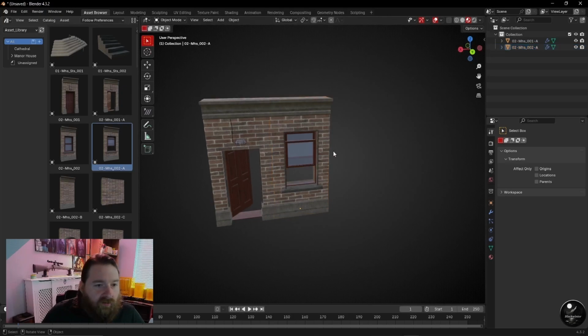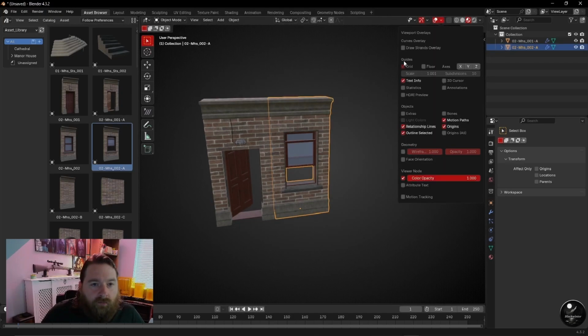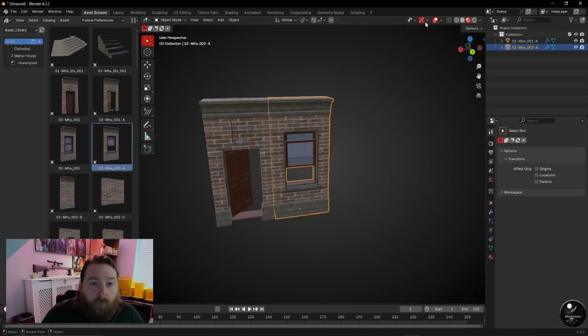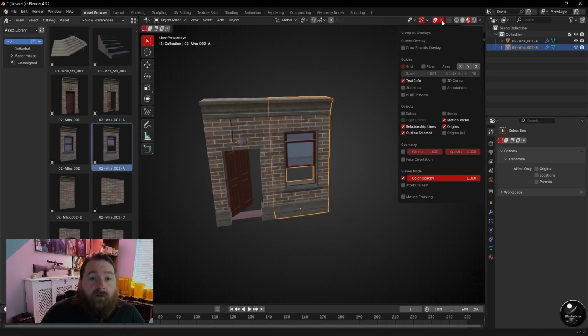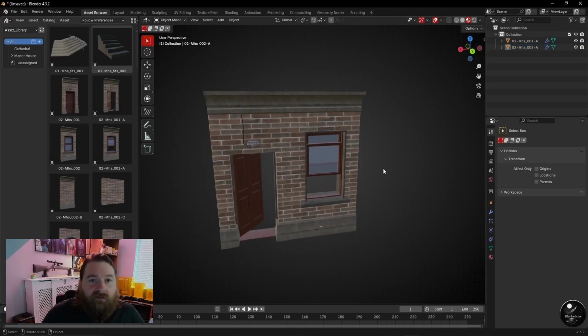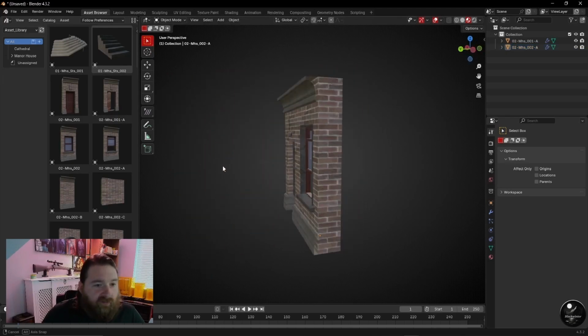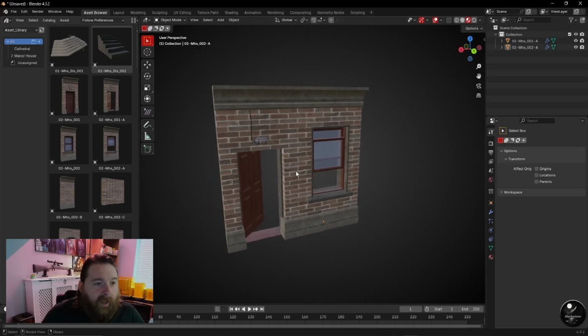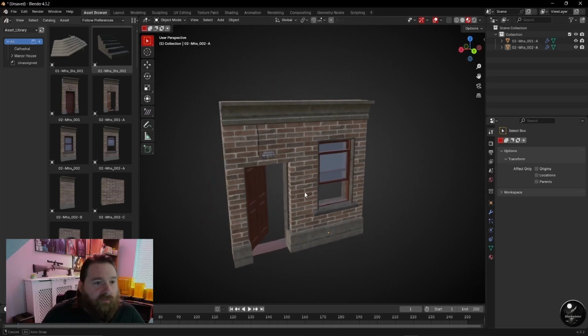Okay, that didn't work either. Okay, so it seems I can't show the grid in the asset browser window either. That's some mad restrictions right there.